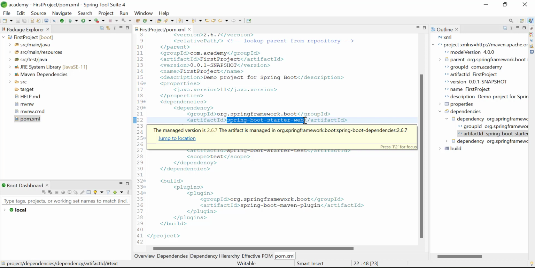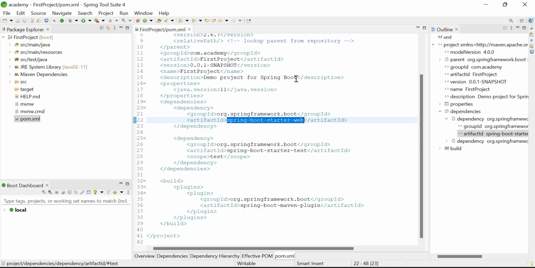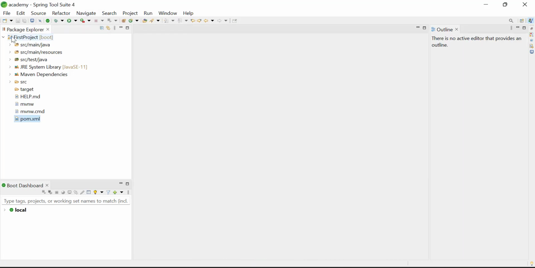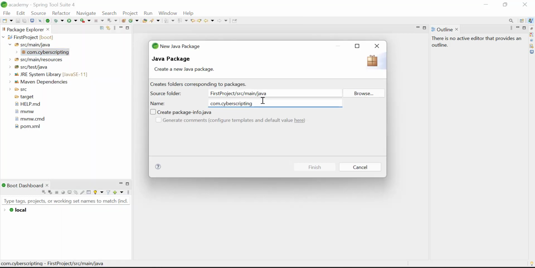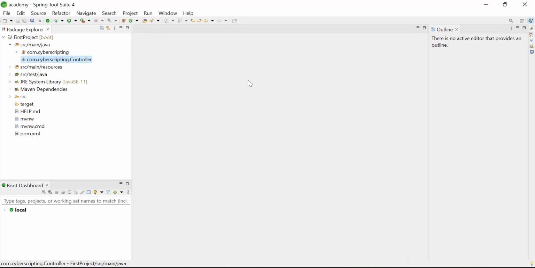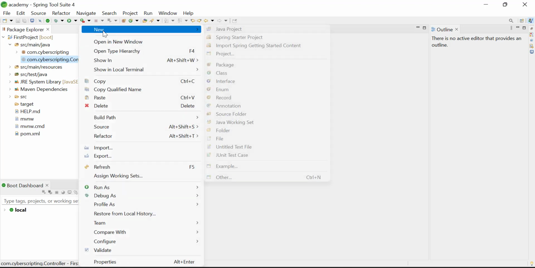Okay. Now we are going to develop with the Spring Boot. So first of all, go to this particular package, create a new package, and write it as controller. As we are going to make a REST controller, the package name is controller.